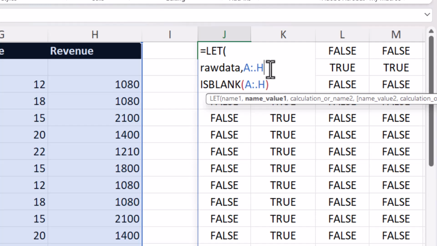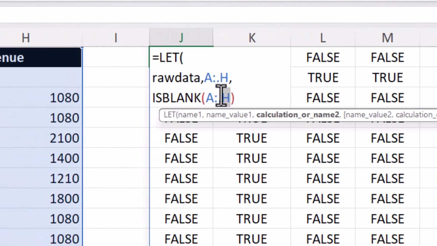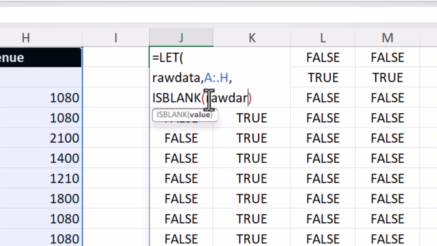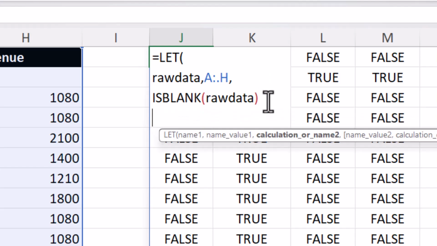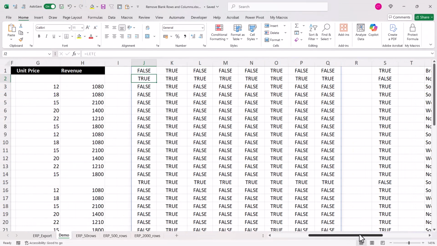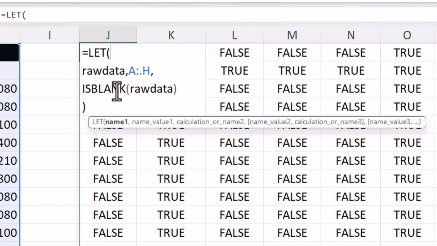I'll put a comma after that. So then here I can say ISBLANK raw data, because that's now what I've called our data. So then come down on a new line at the end there and close the bracket, press enter. And you can see we've got the same results as before using our LET formula. So now we need to reduce the results to this column. And if you remember, we used BYROW to do that.